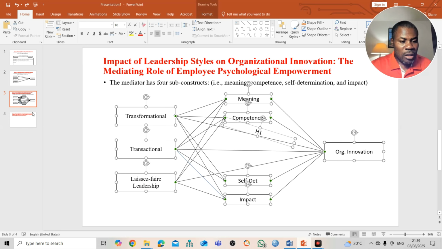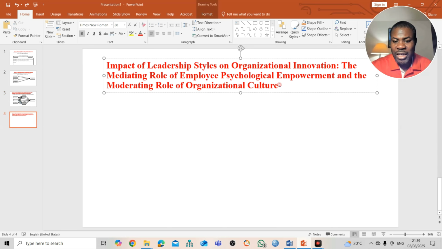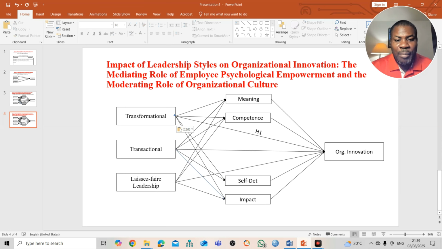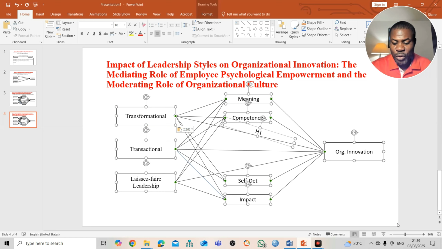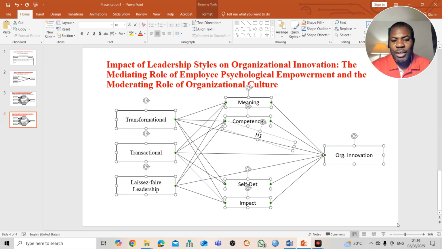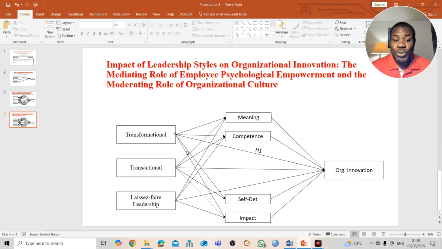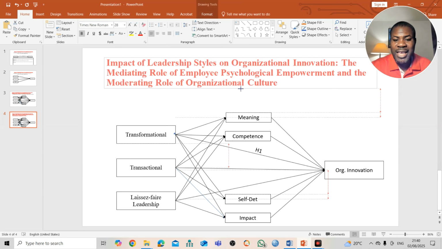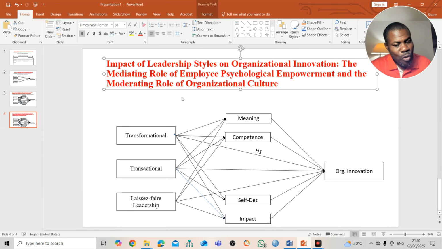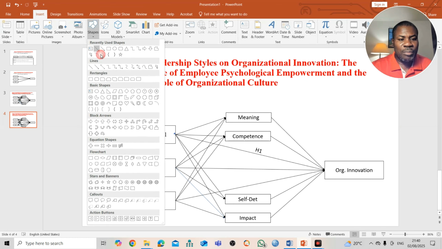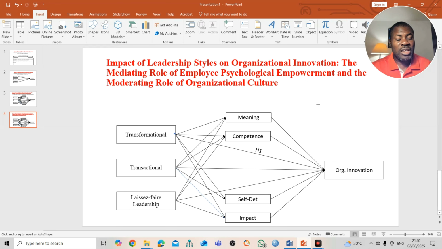So in this case, that's a moderator variable here. Impact of leadership styles on organizational innovation, the mediating role of employee psychological empowerment, and the moderating role of organizational culture, right? Now I've introduced a moderator variable. And when I introduce a moderator variable, you can also use the conceptual model to again help you pose the hypothesis that you want.